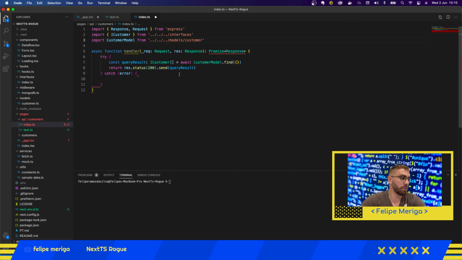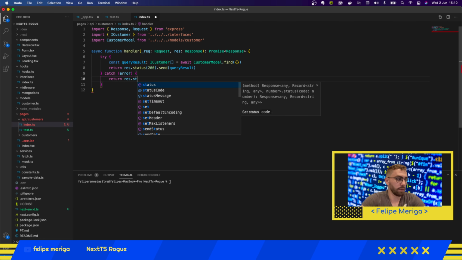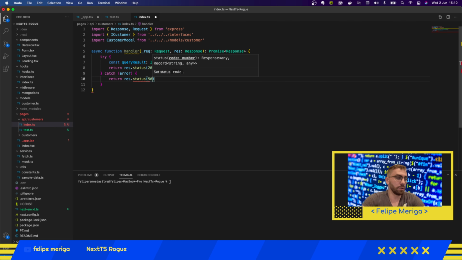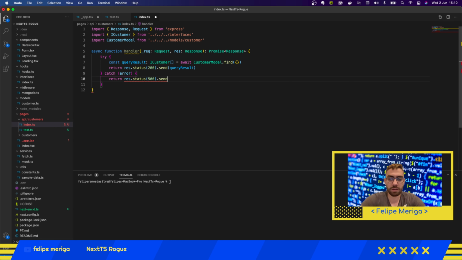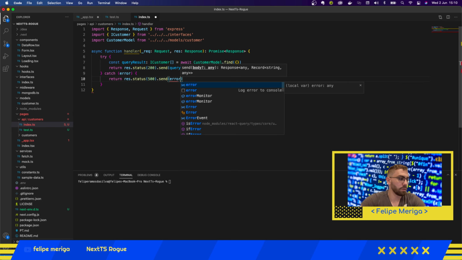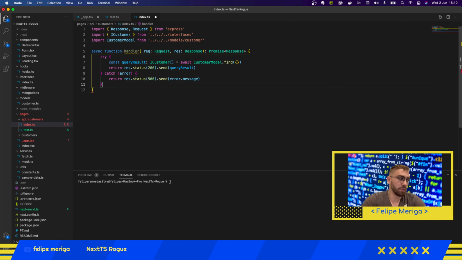Okay, everything's okay here, but if something goes wrong and our try catch captures that exception, it will return a res status, a server-side error 400, and send error.message. We could improve this. In a real-world application, we need to improve the error handling of the APIs, but for the sake of just learning, we are just going to do this.